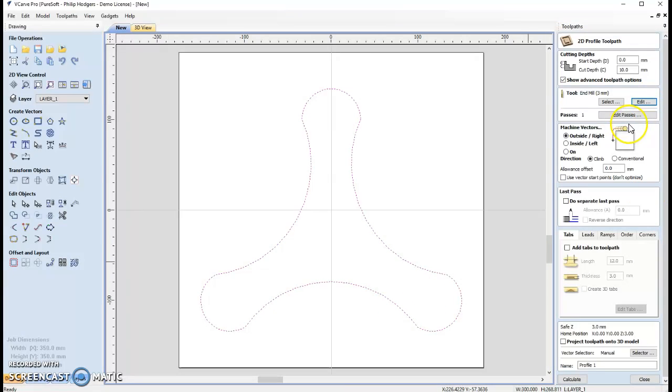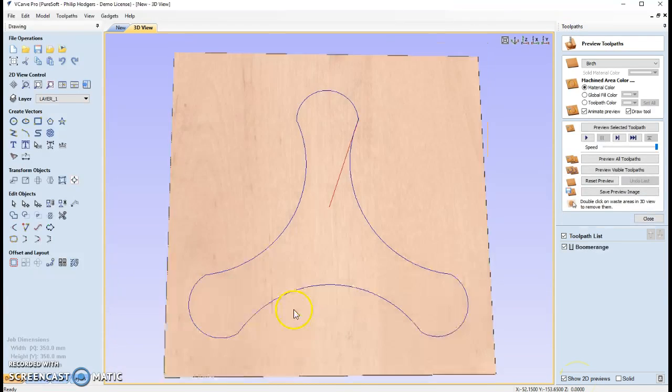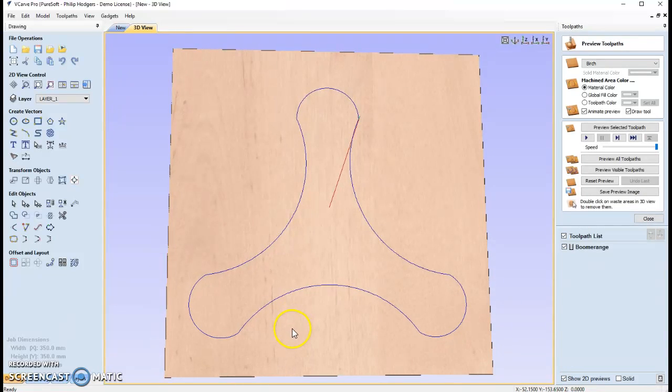So OK. Are we cutting the tool compensation inside, outside, or on the line? We're outside the line. These other features, ramps, leads, tool, and tabs, etc., give you different options. But for what you're doing, it's just a basic toolpath here. We just call it whatever we want, boomerang, and then just hit calculate. And then this gives us a preview of the material and the toolpath.